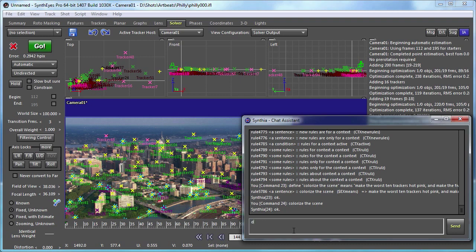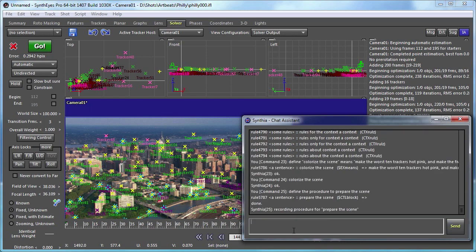If we had a couple more steps, we might want to do something a little bit jazzier. And if we were going to tell our assistant a whole process for how we want to do things, we give them a whole little step-by-step procedure. And you can do that with Synthia too. So let's define a procedure to prepare the scene. Recording, say, procedure for prepare the scene.